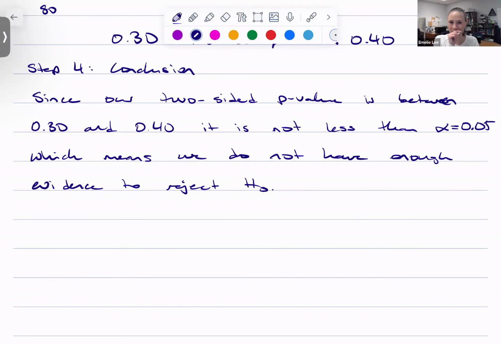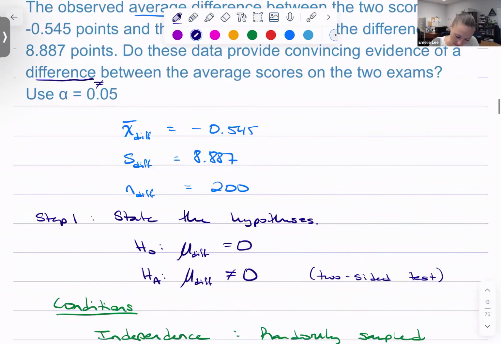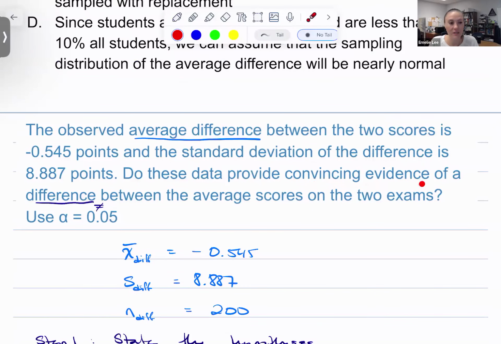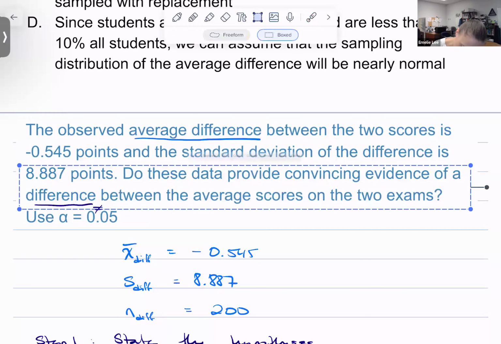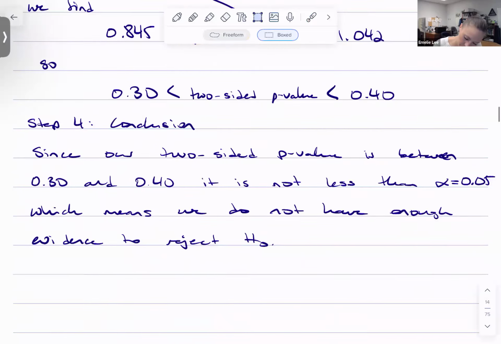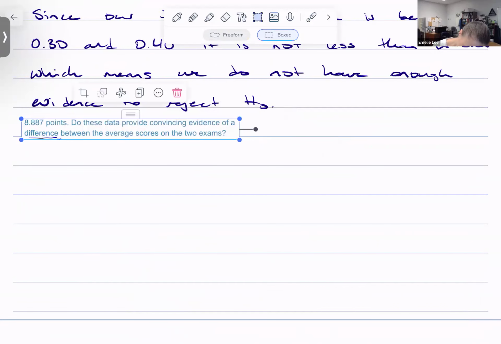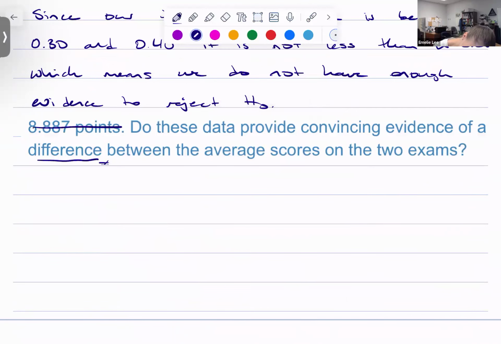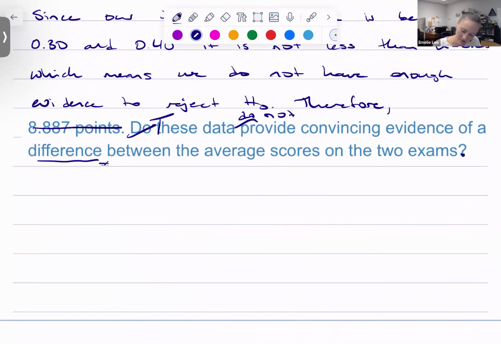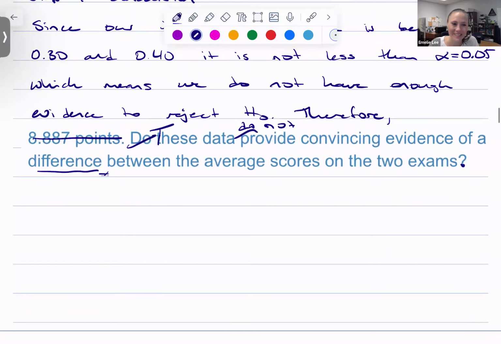Good. What does that mean in terms of the question? Well, we'll refer to the question itself here. Do these data provide convincing evidence of a difference between the average scores on the two exams? No, they don't. So I'll do this. Therefore, these data do not provide convincing evidence of a difference between the average scores on the two exams, period. Sneaky. Nice.